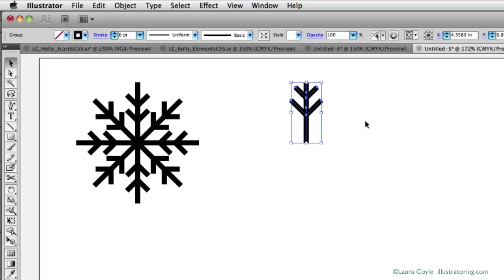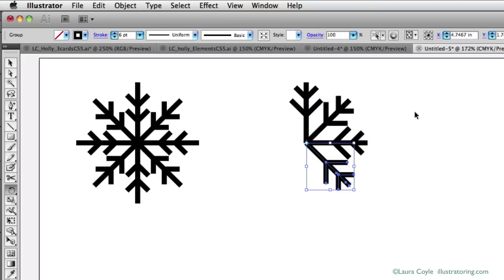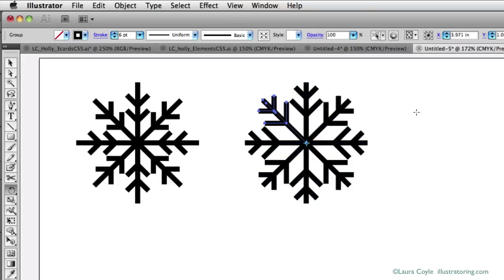And then back to my rotate tool, same method as before, just hit R, place the axis point here at the anchor point at the bottom of the line segment, and then holding down Option or Alt and Shift, I'll just drag 45 degrees, and then Command D or Control D to repeat all the way around the snowflake.